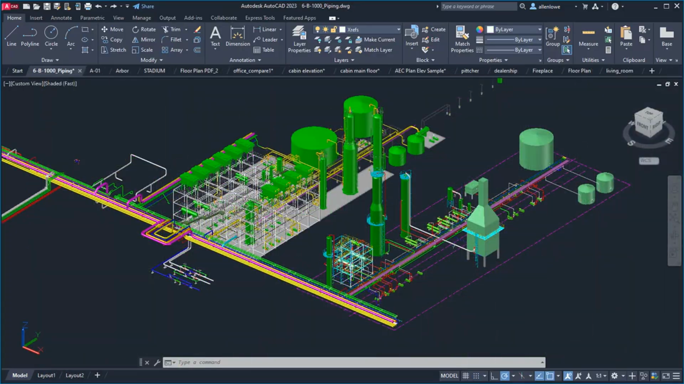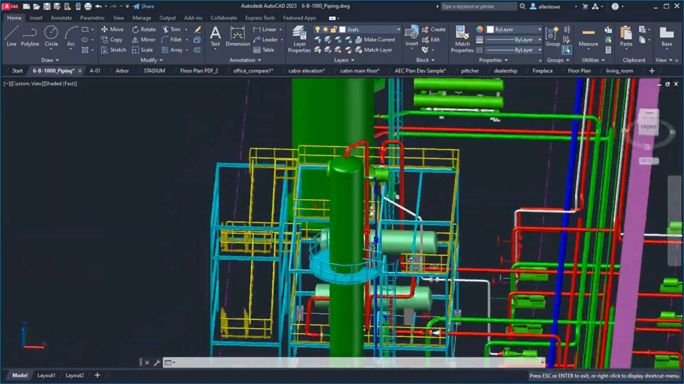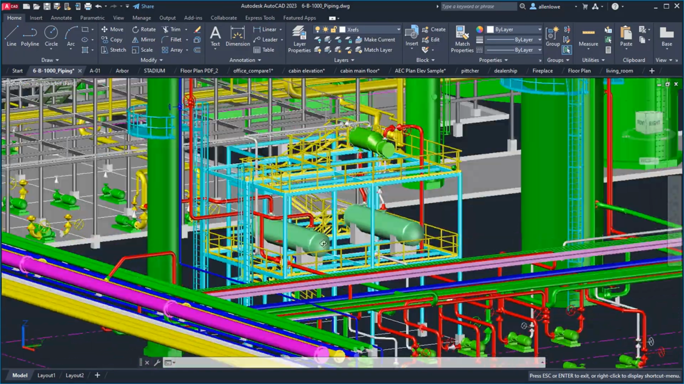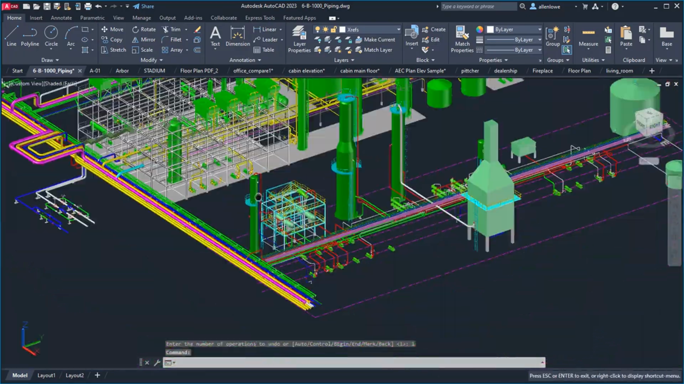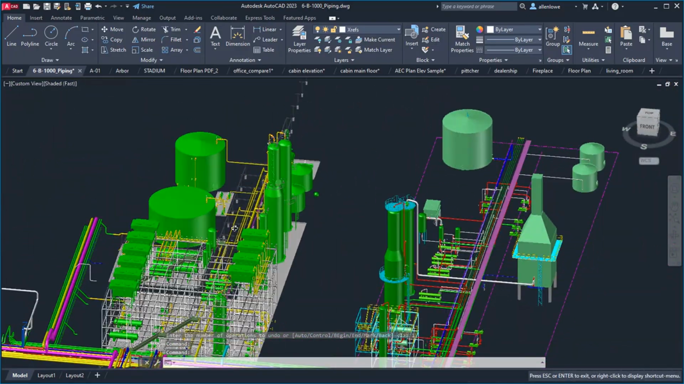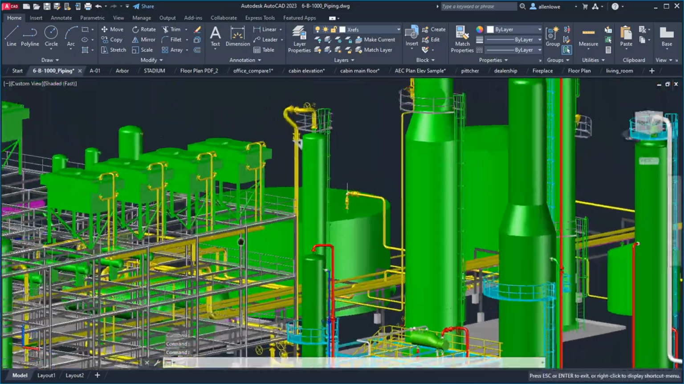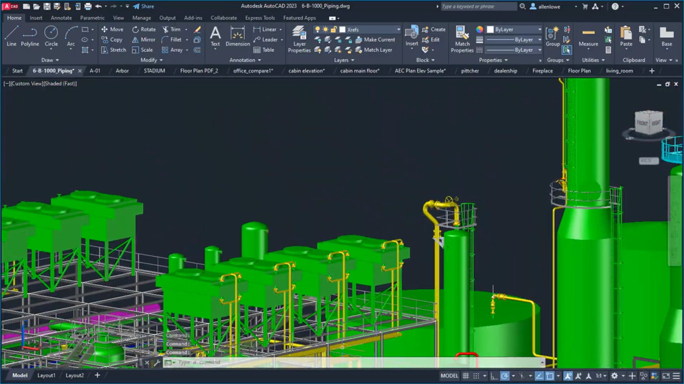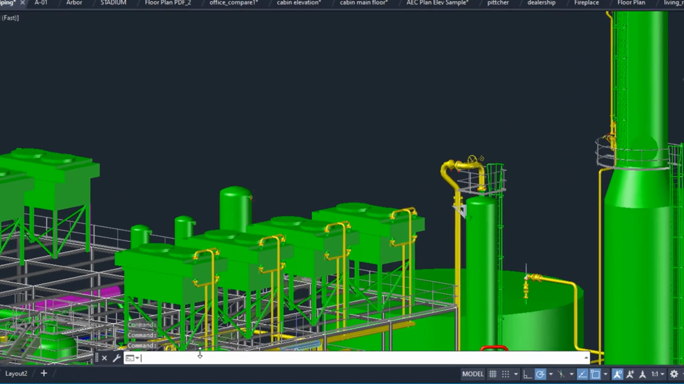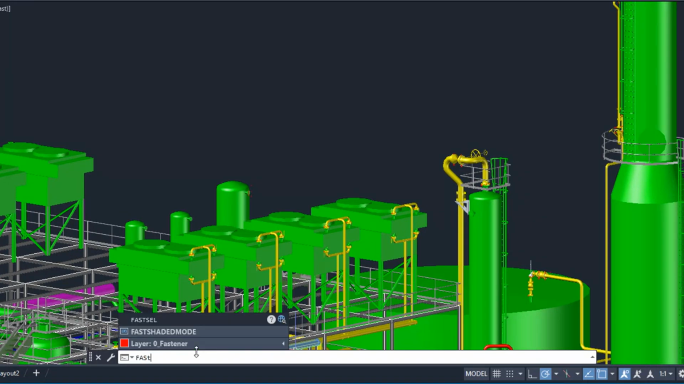The technical preview of a new 3D graphics system included in the last release is now fully integrated into AutoCAD. This new graphics system leverages the power of modern GPUs and multi-core CPUs to offer a smoother navigation experience for larger drawings. The new graphics system is on by default.